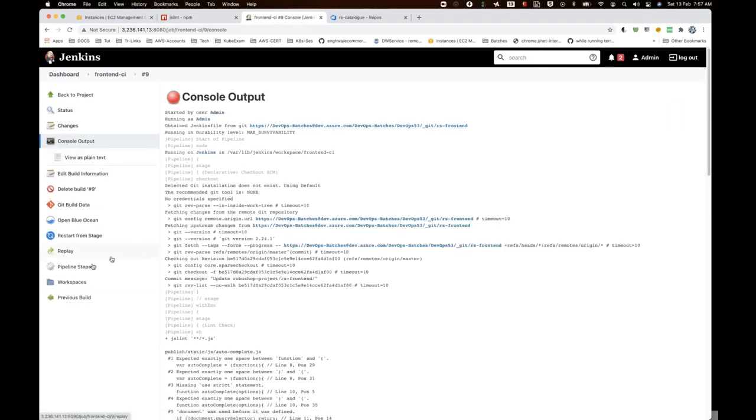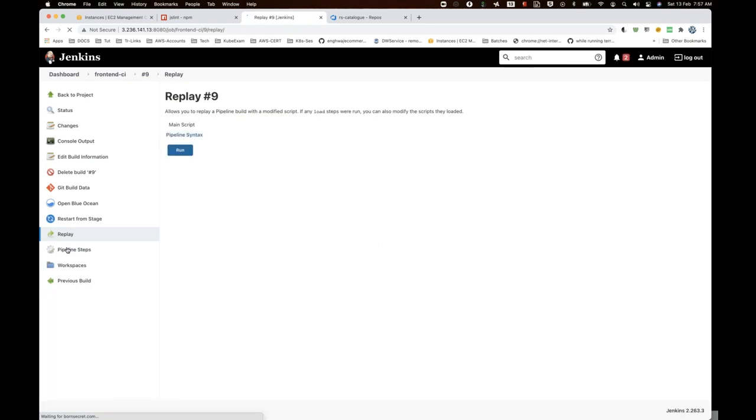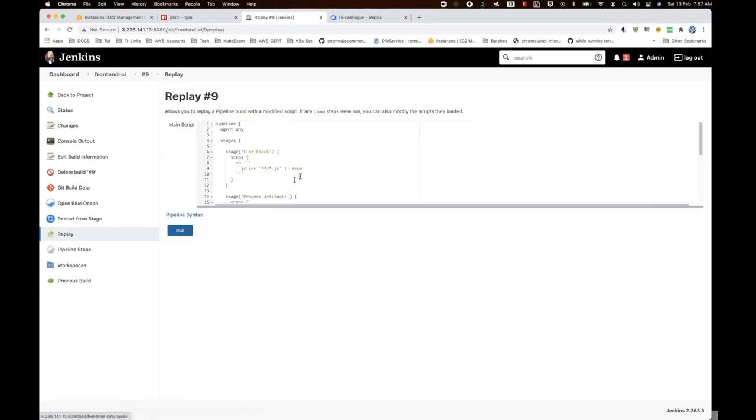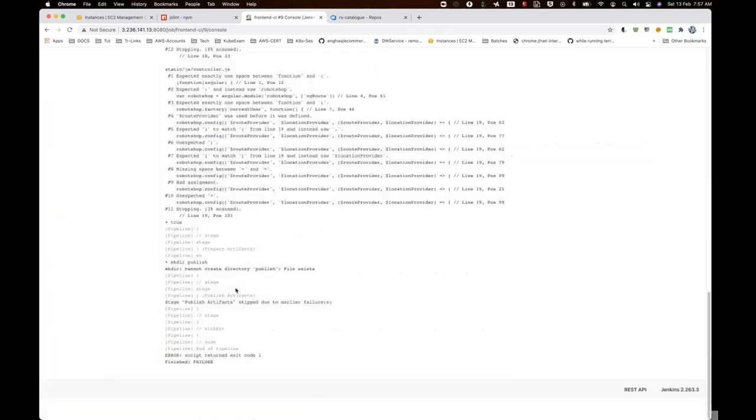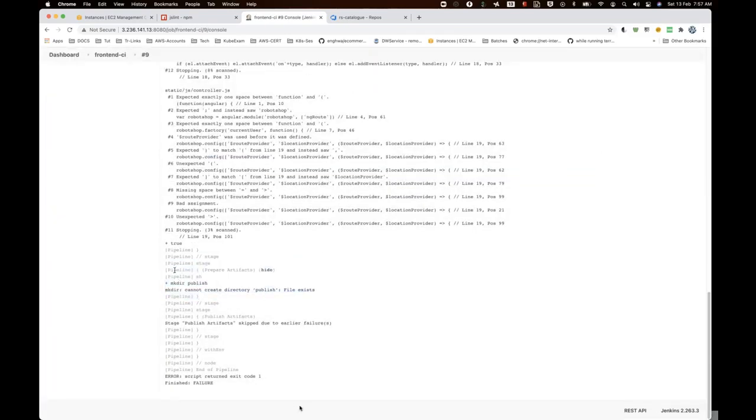And let me go with the replay. It should show me the Jenkins file which I have pushed. Actually it is getting pushed, okay, which is fine. And why is it still saying it is a failure? It's a failure. I'm proceeding. Okay, it is going to the later stages and later it is failing.